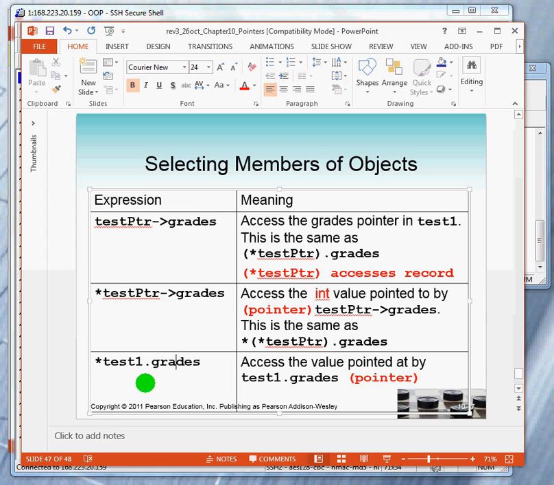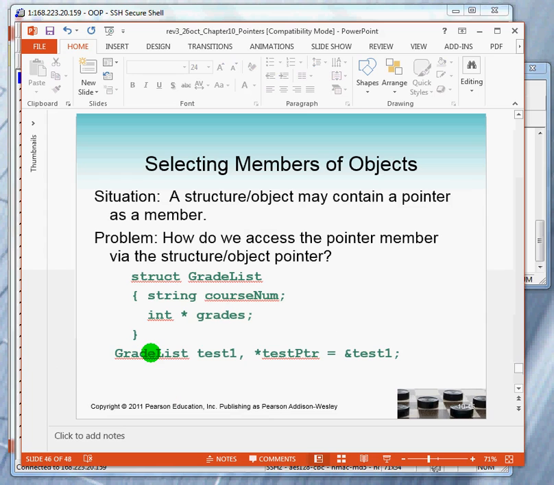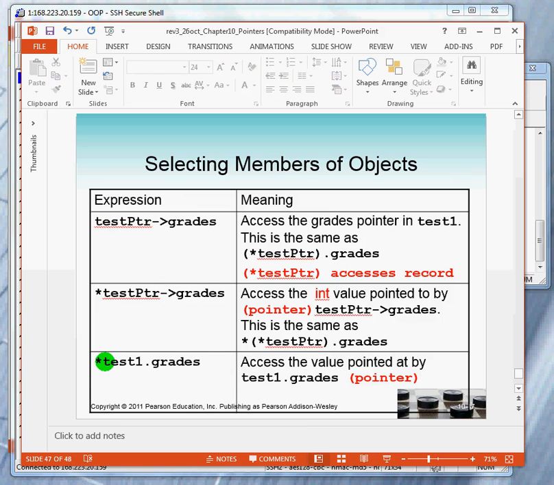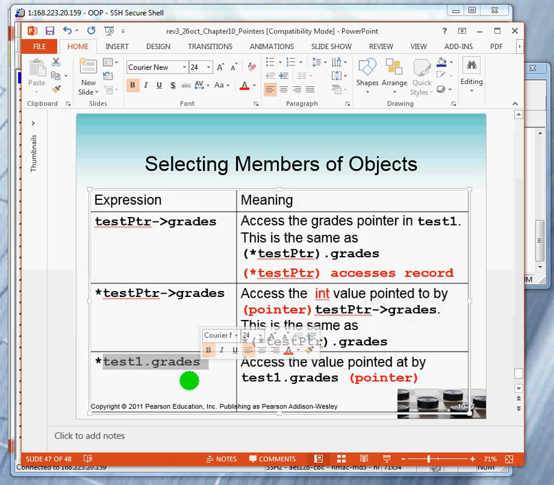Test1.grades. Again, dereferencing occurs last. What's test1? Test1 is our variable, not a pointer. This is our record name. So test1.grades is the grades field. But what is the grades field? The grades field is a pointer, therefore it can be dereferenced. All right. What's the bottom line? The dereferencing operator has lower precedence. So when you see an expression, just be reminded that the dereferencing occurs last.